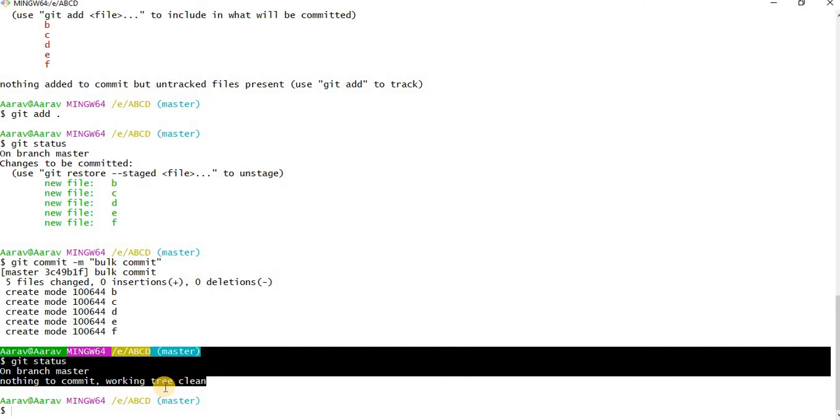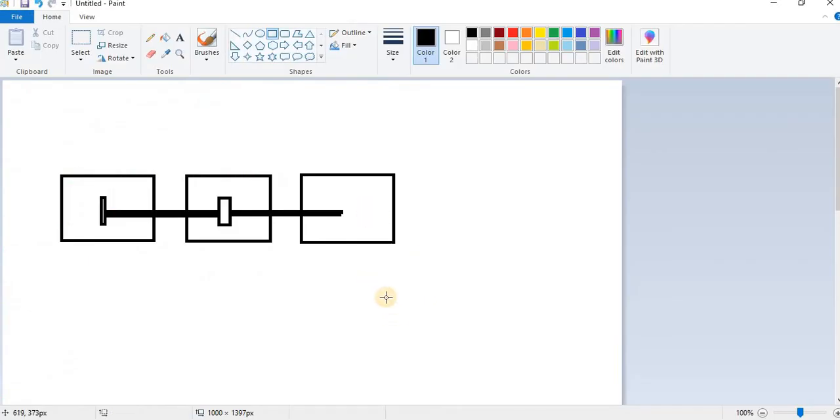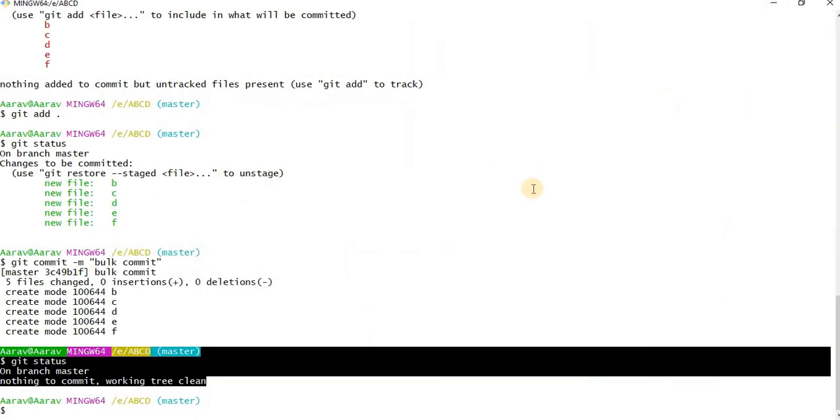So now just tell me where all these 6 files are. Now all the 6 files are in the local repository. The next point is you have to push this to the remote repository, but let us see that part later. That is about one command, but you have to understand the flow in the local repository first.